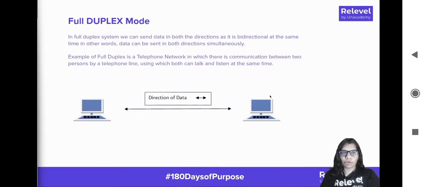So here in the case of full duplex mode, we send the data in both directions, and it is also called bidirectional, in other words, right? So data can be sent in both directions simultaneously. Full duplex is the transmission mode in which data can flow in both directions at the same time. So it is bidirectional by nature. It is the two-way communication in which both the stations can transmit and receive the data simultaneously, just like on your phone. At a particular time, one person can speak as well as listen, right?